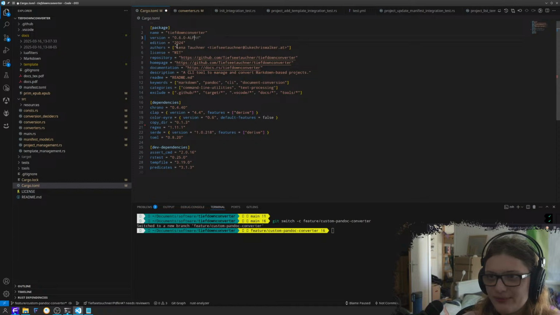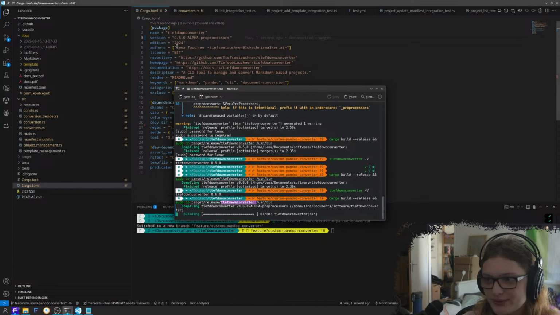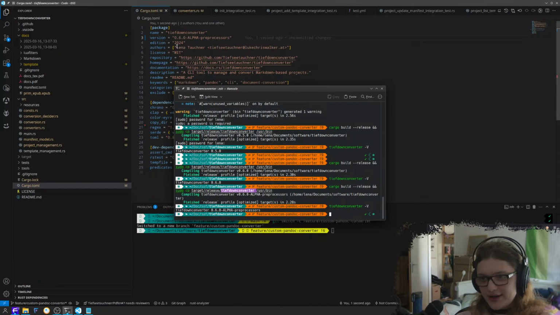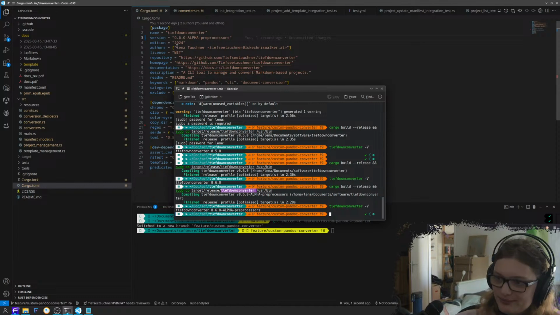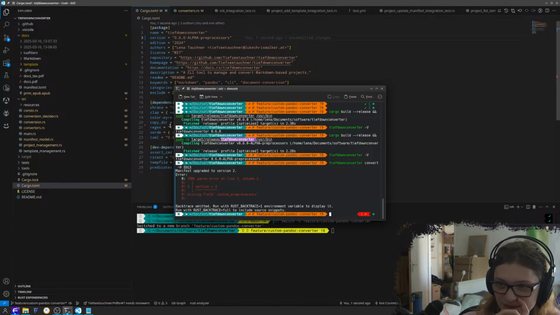Minus alpha preprocessors. Does that work? That is amazing. Okay. Alpha preprocessors. Where was I? Right. TiefDownConverter convert minus P docs. Missing field custom preprocessors.